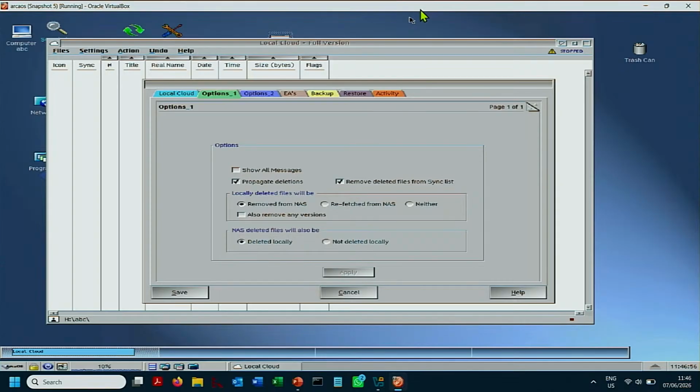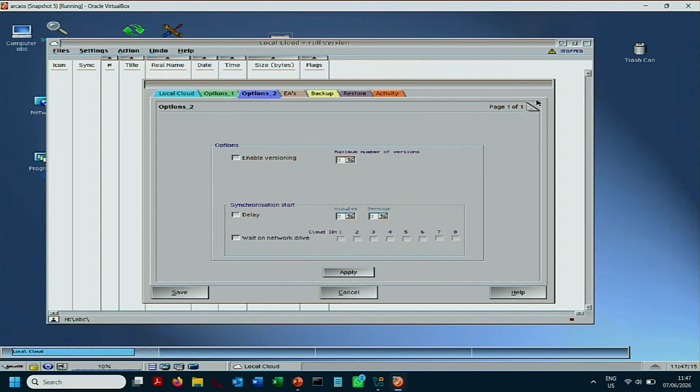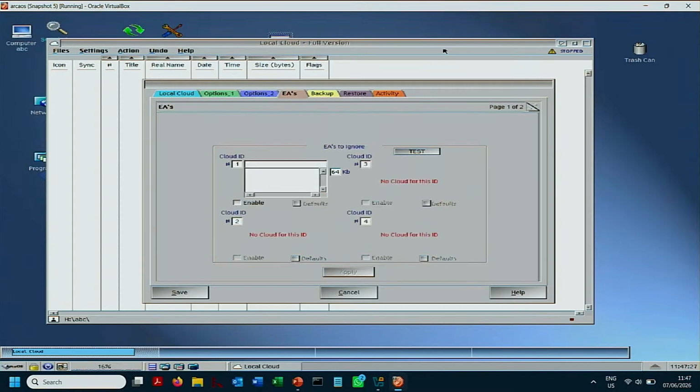Propagate deletions, remove deleted files, remove from the NAS, remove locally. Also remove versions. So if you decide, you can remove all versions. This is the enable versioning, where you can select the amount of versions and also your synchronization delay. What I didn't discuss is you can select to not copy certain EAs if you wish.